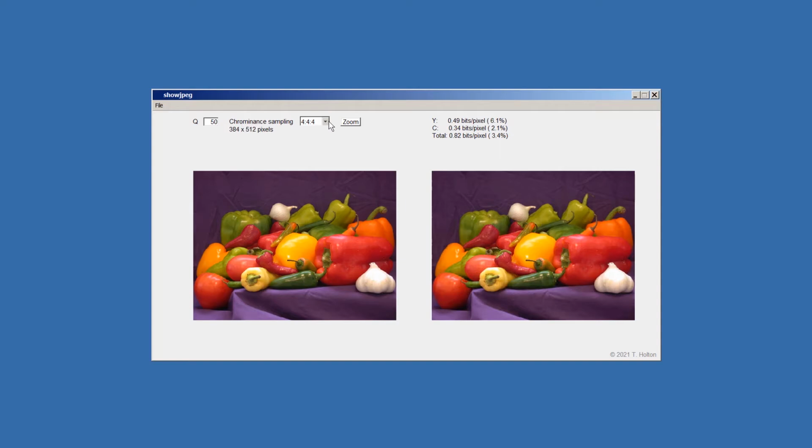That's called 444 sampling. But you can choose to downsample chrominance horizontally by a factor of 2, that's 422, or downsample both horizontally and vertically by a factor of 2, that's 420. The text above the image on the right shows the amount of compression of the JPEG relative to the PNG at the selected quality factor and chrominance subsampling values.